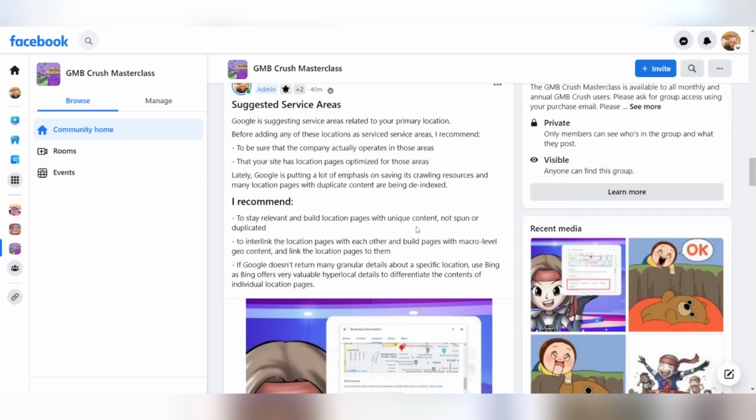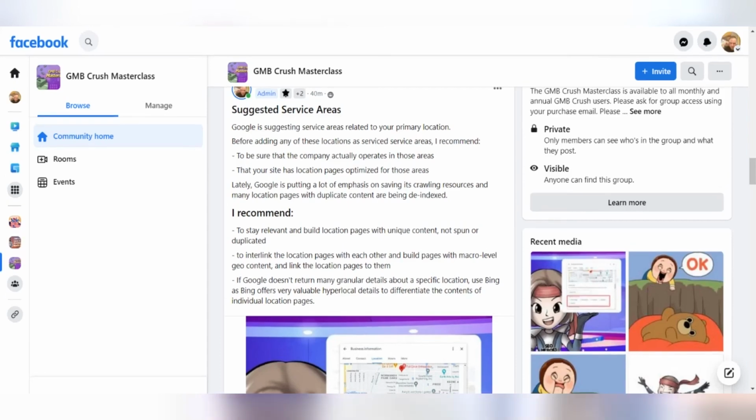Before adding any of these locations as service areas, I recommend to be sure that the company actually operates in those areas, and that your site has location pages optimized for those areas. Lately, Google is putting a lot of emphasis on saving its crawling resources, and many location pages with duplicate content are not being indexed. To prevent your location pages from being excluded, I recommend to stay relevant and build location pages with unique content, not spun or duplicated.